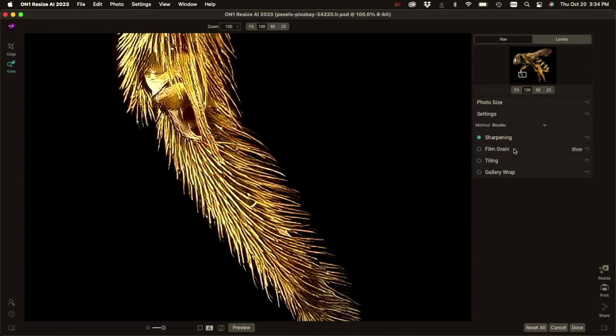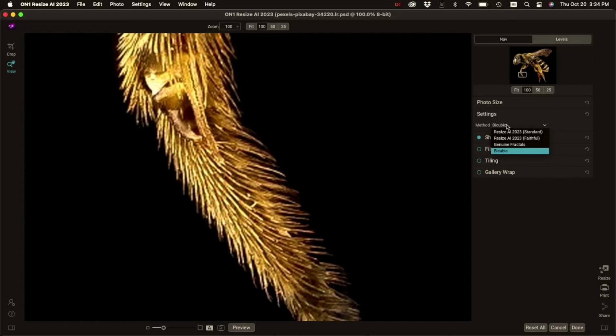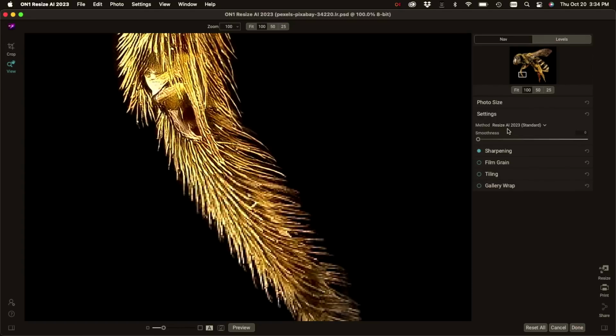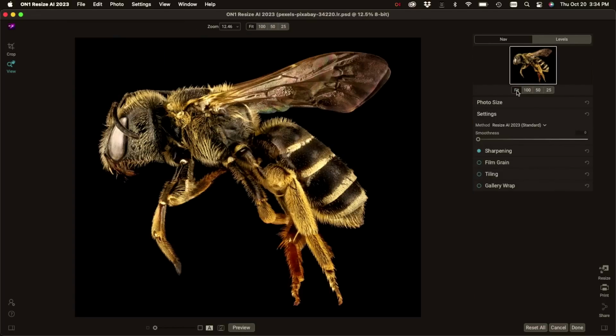Here's bicubic if we just use that. You can see it's much softer. You don't have nearly the detail. And that's what you would get from almost any other application. I'm going to set it back over here to Resize and look at the difference. It really pops. Night and day. Now, Resize has tons of other great options in here to prepare your photo for printing.